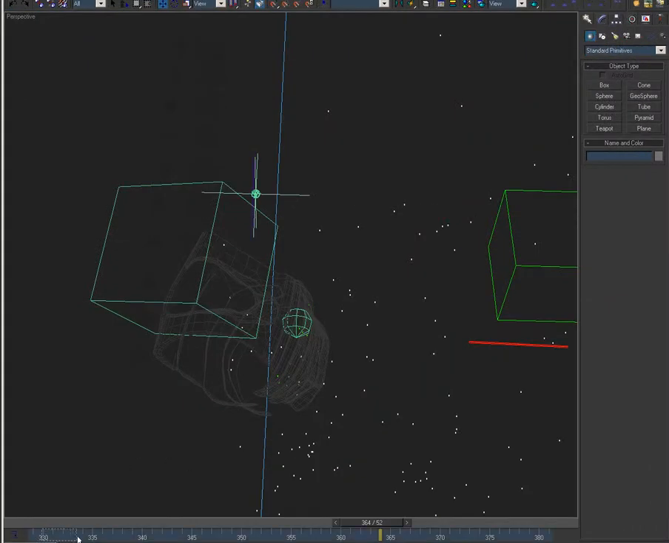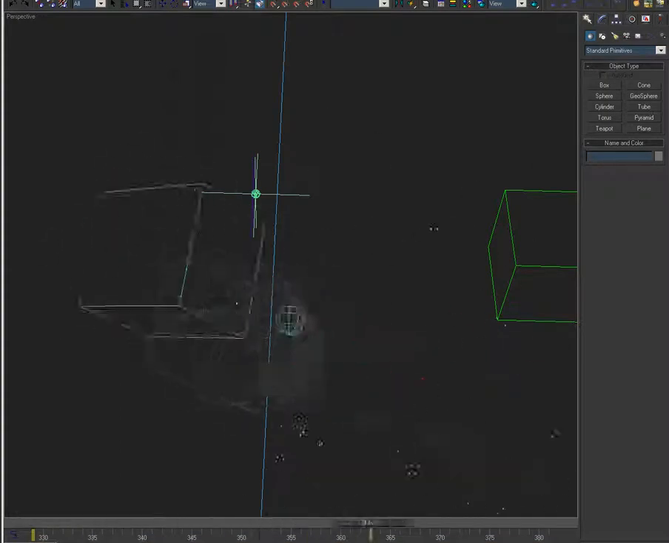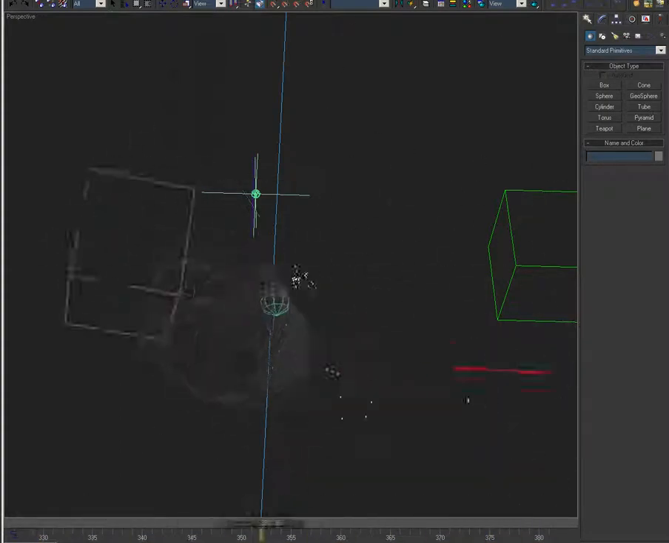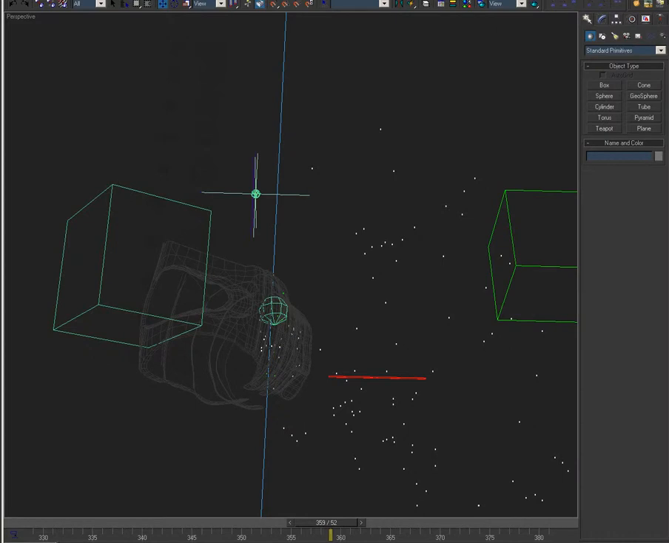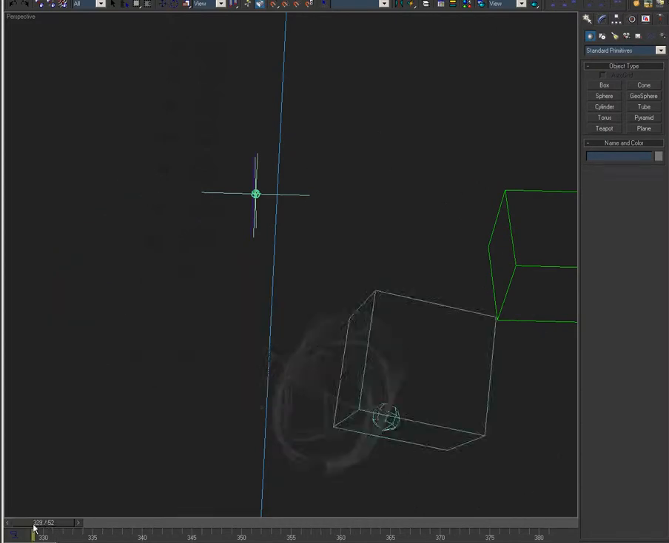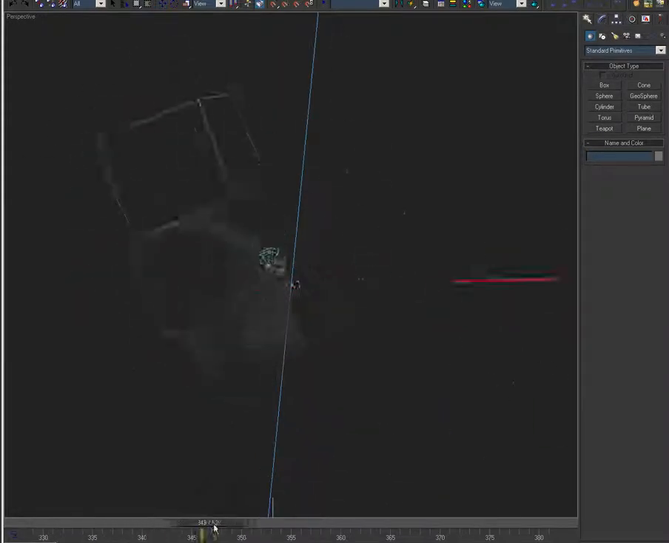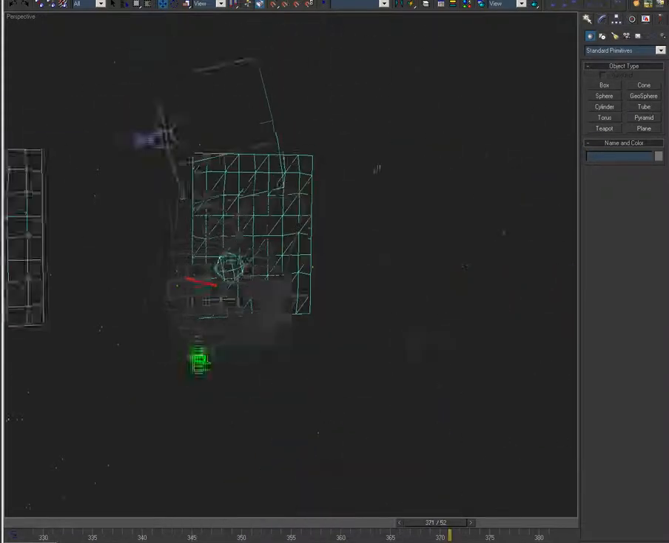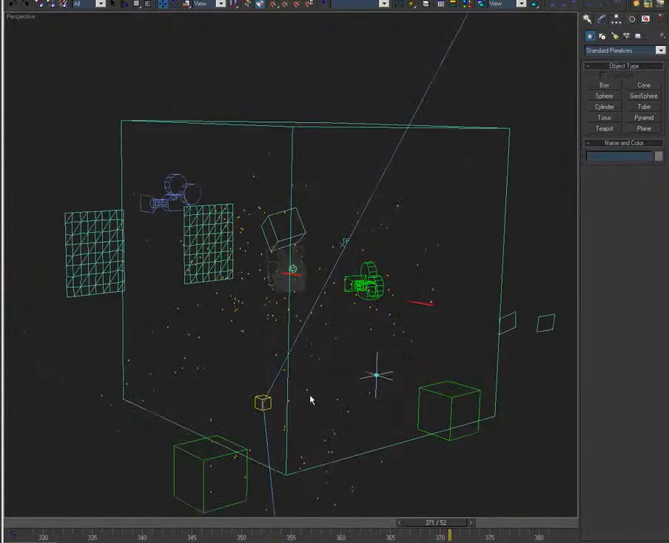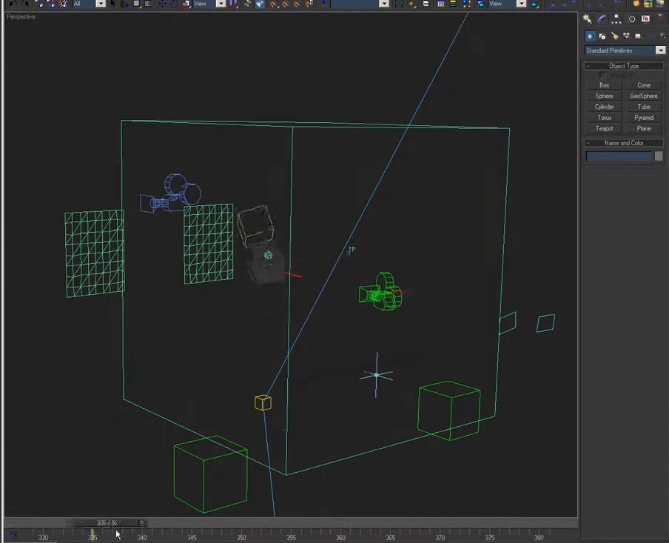I thought this was going to be a lot longer, but this is just the general idea. So there it is. And that's how you do this effect. So it's a bit sloppy. It's not refined like the shot, but it'll do.